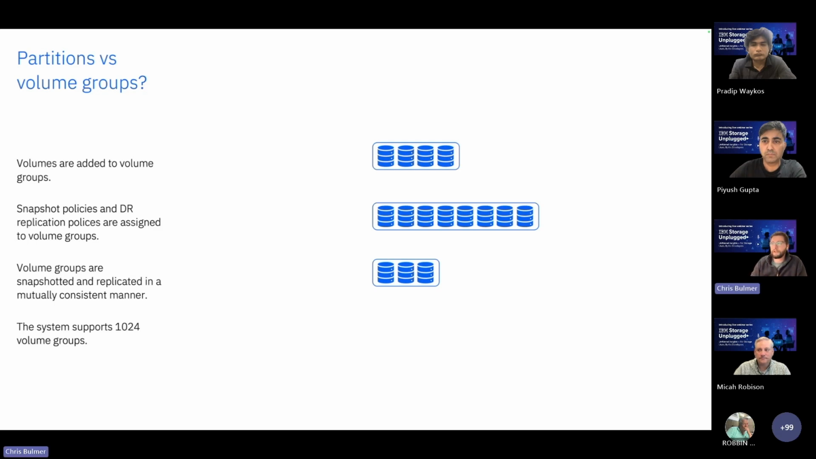So if we were to assign, say, a snapshot policy to our volume groups, all of the volumes in that volume group are considered to be mutually consistent in those snapshots. Likewise, for replication, with policy-based replication, we assign that replication policy to the volume group itself, and the system takes care of replicating that volume group in a consistent manner.